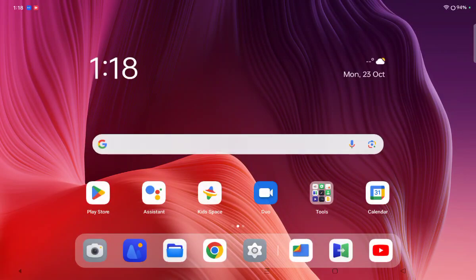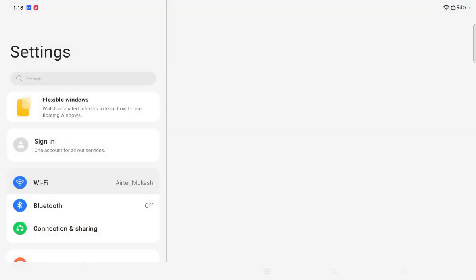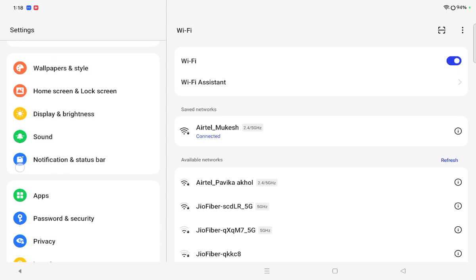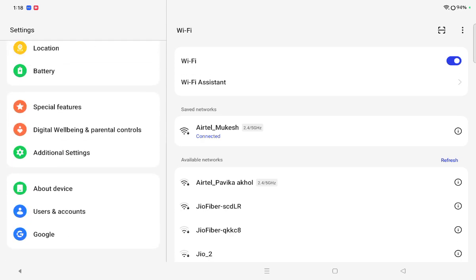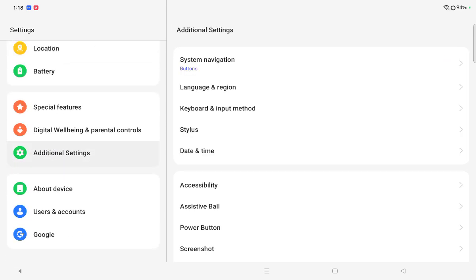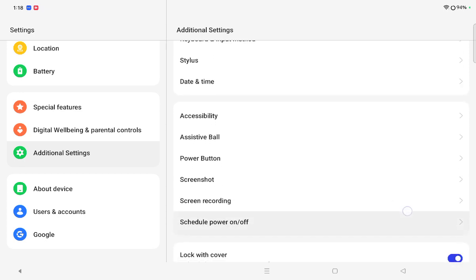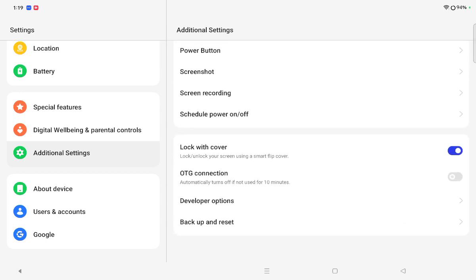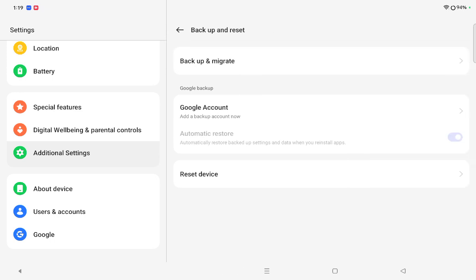First of all, you have to move to Settings, and from this side you have to click on Additional Settings. Then on the right side, you have to scroll down in Additional Settings, and at the last point you can see the Backup and Reset option. So just tap on Backup and Reset. After that, the first option is Backup and Migrate.